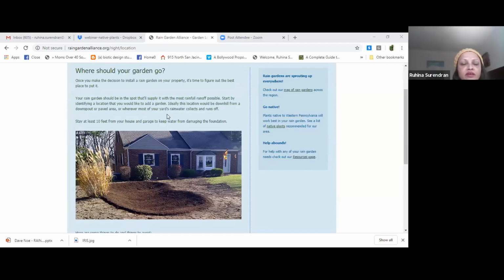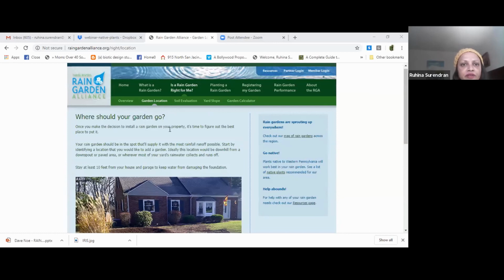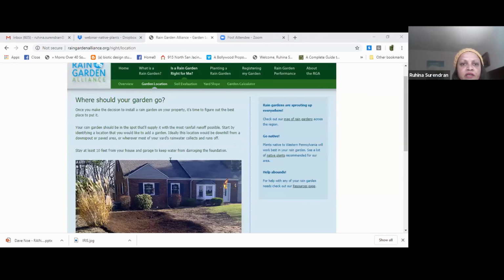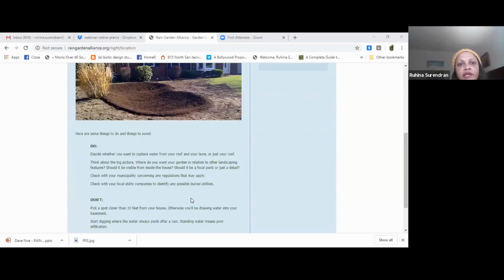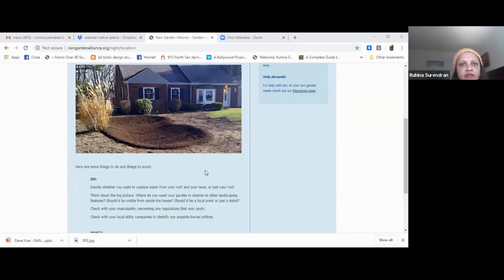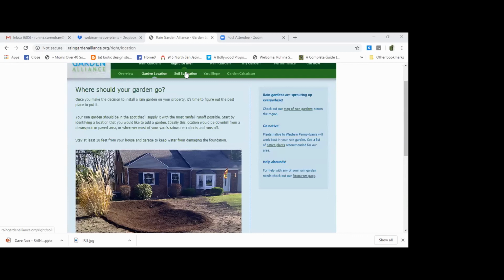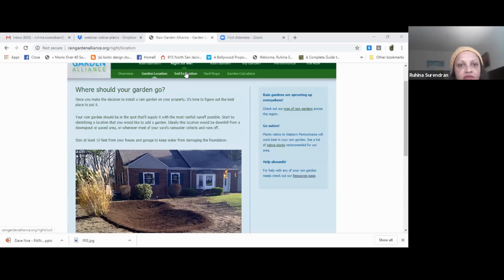This website, the Rain Garden Alliance, has very interesting tips on how to locate the garden. It has to be a certain distance away from the house, and that's pretty important, because sometimes I see builders, they're so interested in maximizing the house size. They have these kind of low-lying areas right next to the house, and it would be a problem for the foundation. You can tell right away that it's not good for the lowest point of the house to be right next to the foundation of the house.